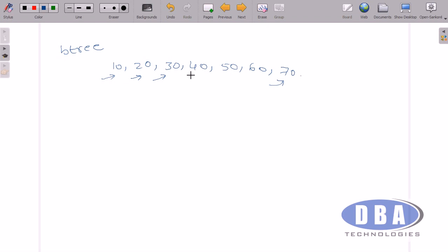How will it work? First of all, it will take the mean value of all the values. Mean value means average value. Suppose the mean value is 40 and it divides the values based on the mean value. Values less than 40 will come under the left side, values greater than 40 come under the right side. Here again, 20 is the mean value, and here 60 is the mean value. Here again 10, 30, because 10 is less than 20 and 30 is greater than 20. Values less than 60 come here, values greater than 60 come here.